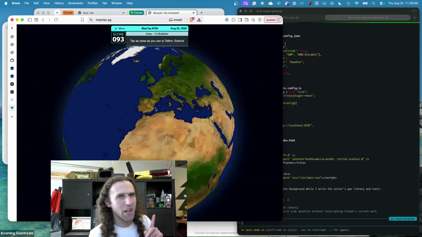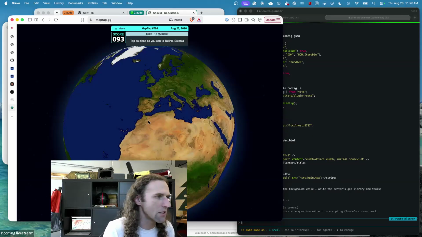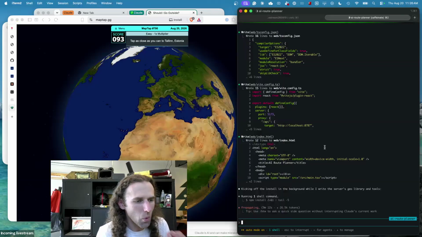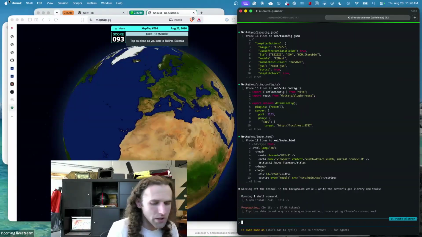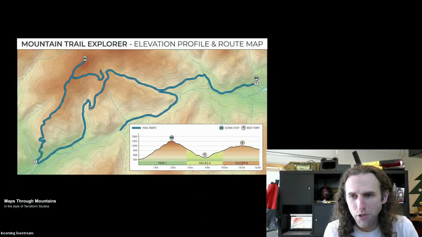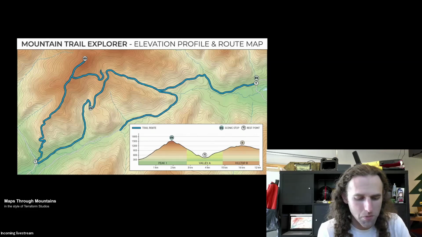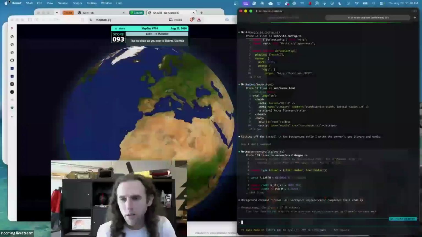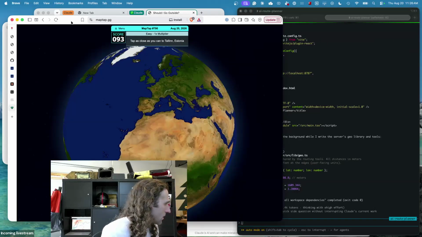Okay. So we might come back to that, but I've got other things that I wanted to talk about for funsies while Claude is off in the background working on this. Okay. Oh, we should check in on the Whisper Frame. What's the Whisper Frame up to right now? Oh, Mountain Trail Explorer, elevation profile, and route map. Yeah, okay. It's paying attention. Whisper Frame is pretty on it. Okay, cool.